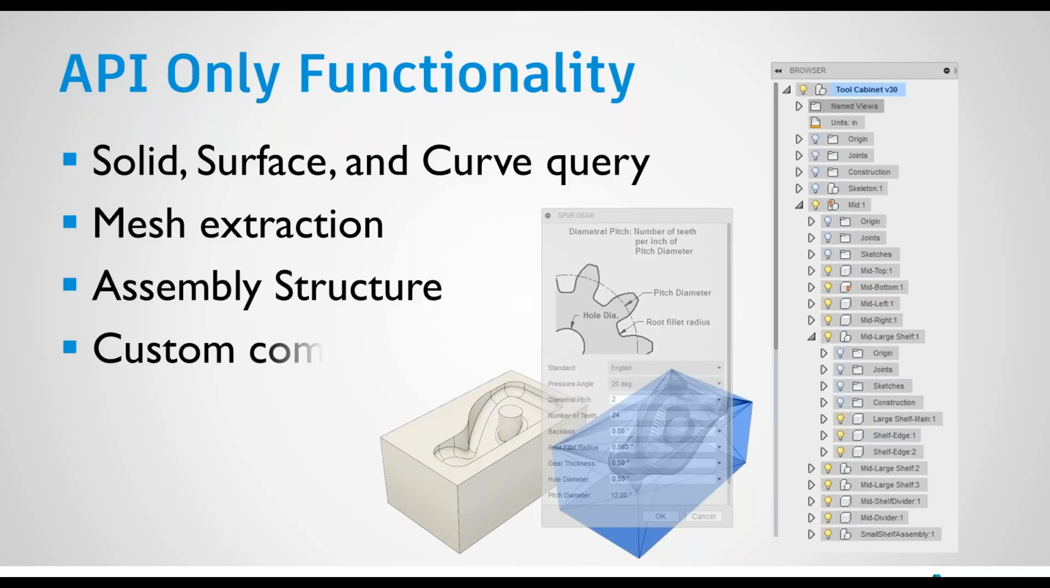Through the API, I can create custom commands. So Fusion has this really nice, well-defined concept of what a command is, and I'll demonstrate some of that a little bit later. But part of that is these common dialogues that all the Fusion commands use, and so you can create these custom dialogues to get different kinds of inputs from user selections or values or all different kinds of data.